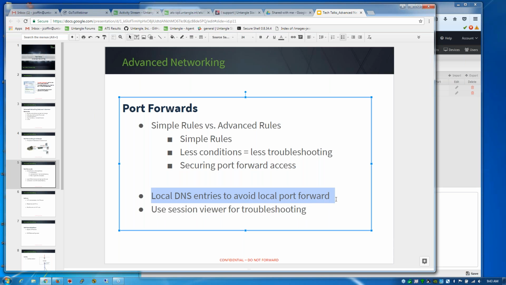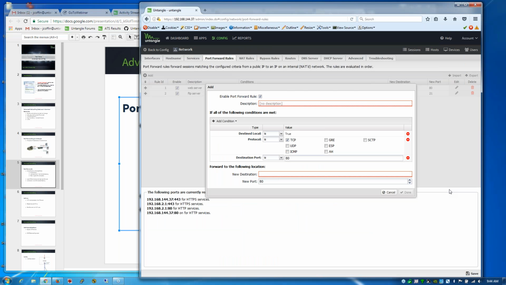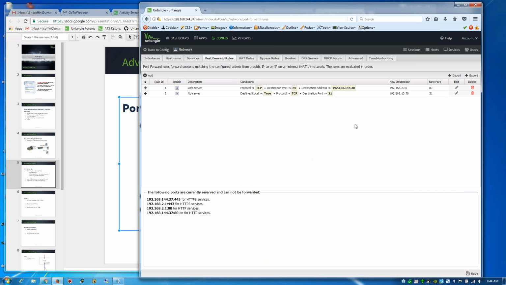There's what's known as a hairpin port forward. That's what happens when someone inside your office is using, for example, a URL that goes to your Untangle in order to access a web service that's also on the inside of the network. That does work on Untangle. If someone goes to the outside IP address on port 80, they will get redirected to the inside port. But all that traffic is going through your Untangle, and a lot of times it's not necessary to have local traffic loop back through the Untangle.